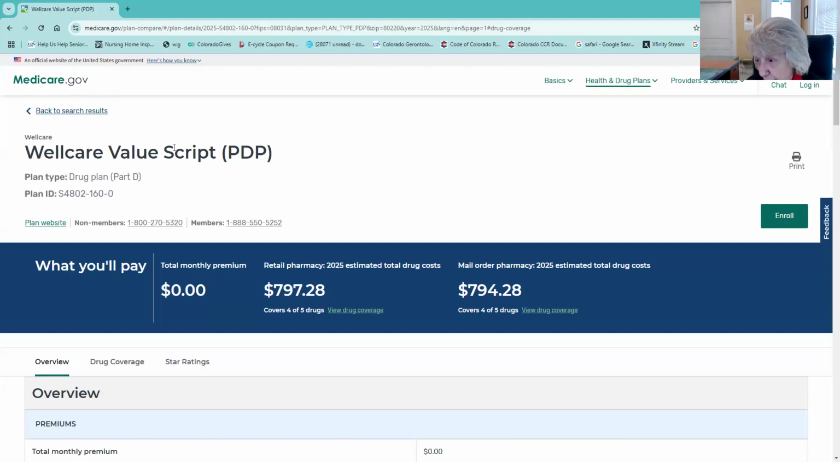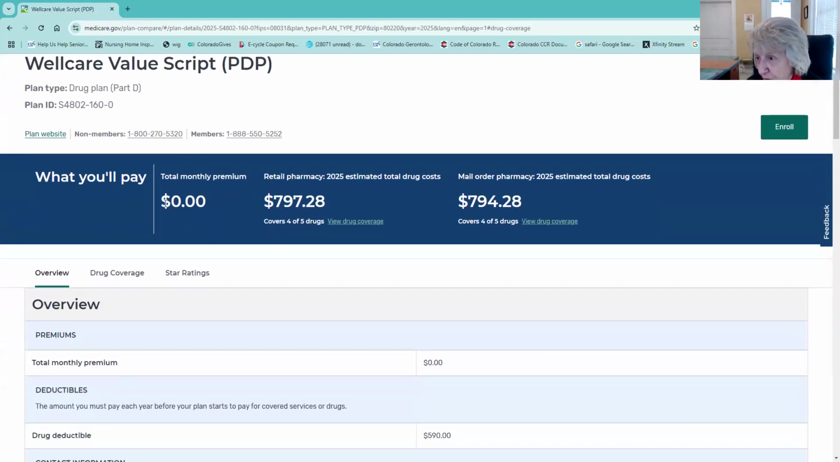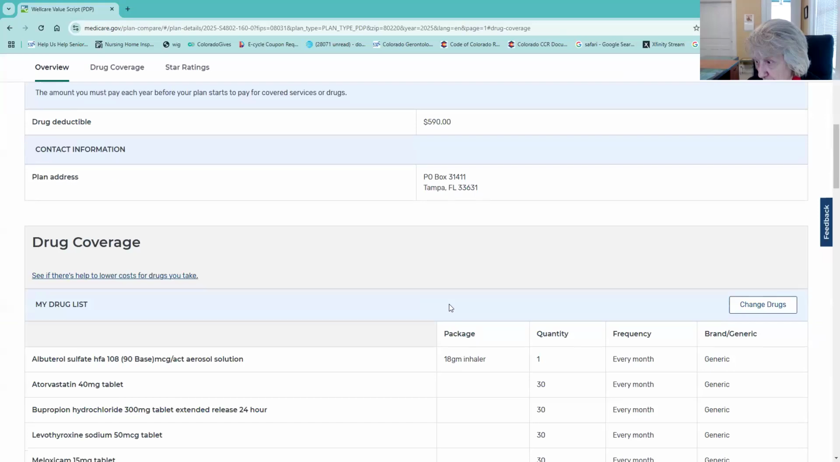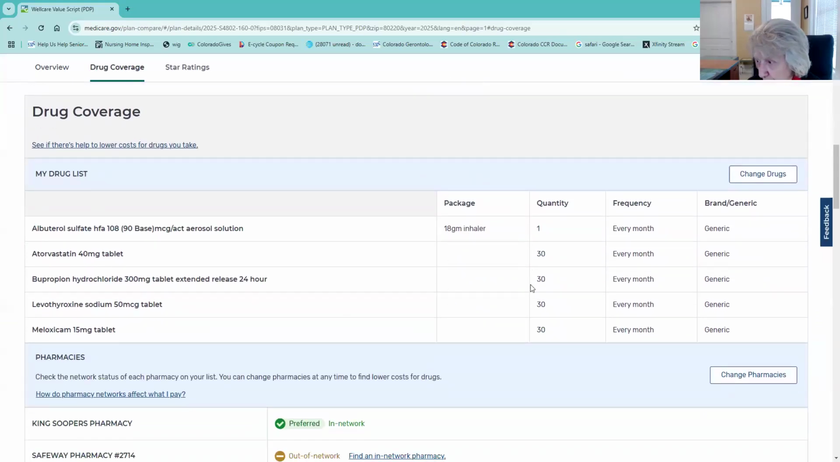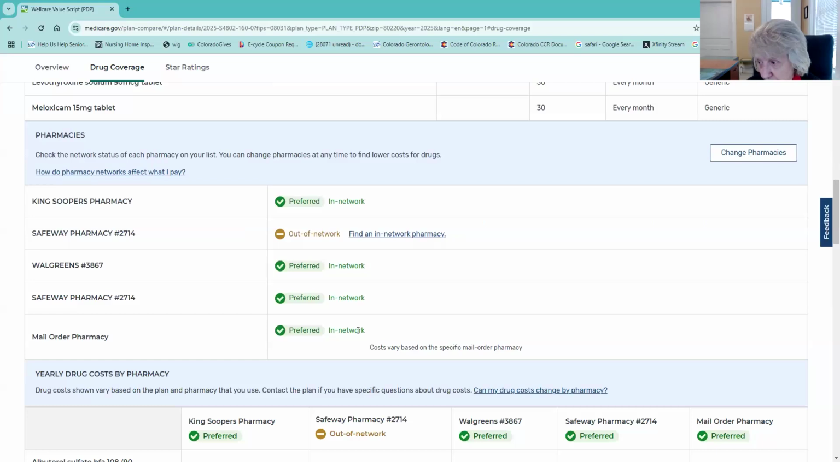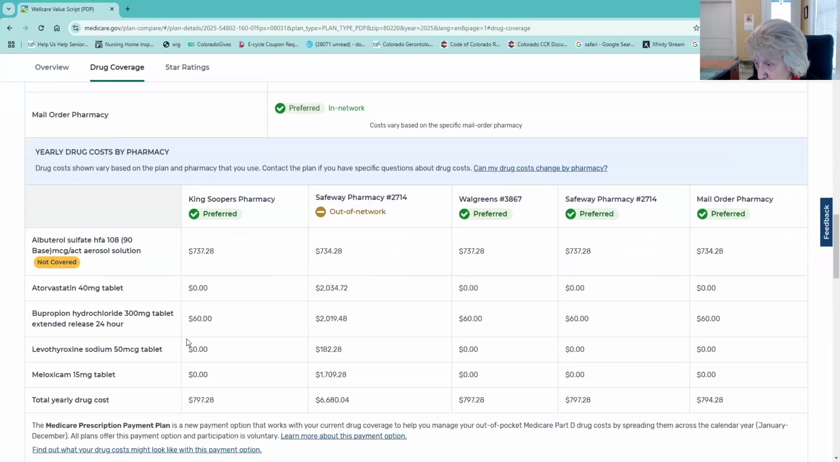So now I'm in the WellCare, and I'm back now looking at what it's going to cost me. So now my monthly premium is going to be $0. My retail pharmacy cost is going to be about $800, as is my mail order cost. Okay. So I have 0 premium, still have to make the deductible, and this all looks the same. Except now I've got a generic here as opposed to the name brand. Now I'm still in network with all of my pharmacies.